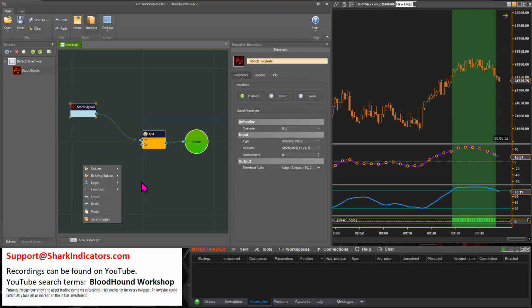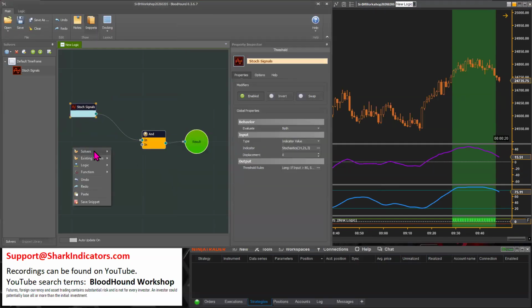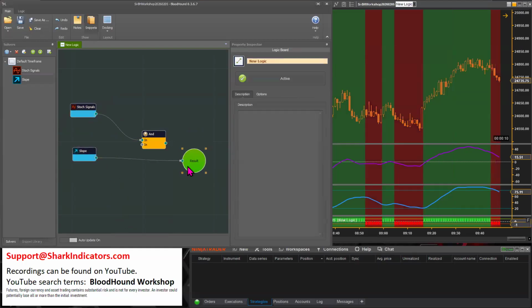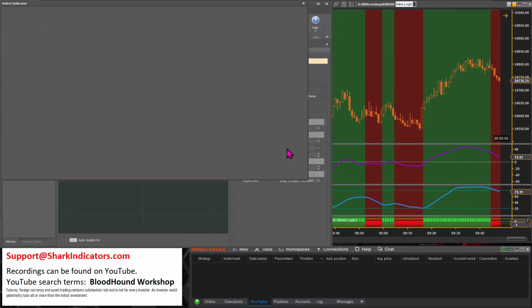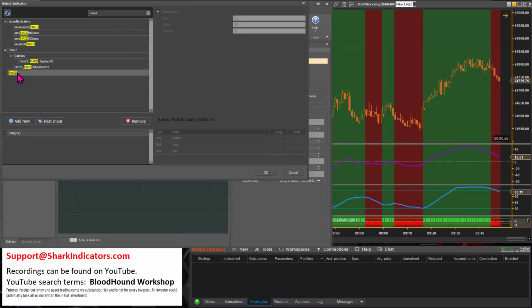So let's create our MACD filter here. Basically, we just want to know what direction the MACD is sloping. Is it sloping up or sloping down? For that, anything related to the slope of an indicator, we're going to use the slope solver. So let's connect that into the result node. All right, let's give that a name. We're just looking at the MACD slope. So let's plug in our MACD indicator. All right, there we go.